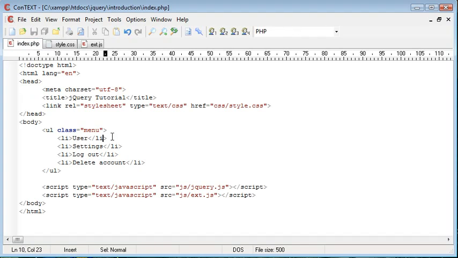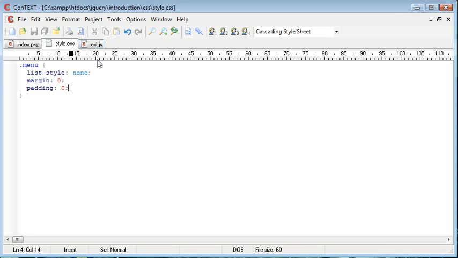Now what we could go ahead and do is we could use nextAll, and this takes into account everything after the element that's been selected.